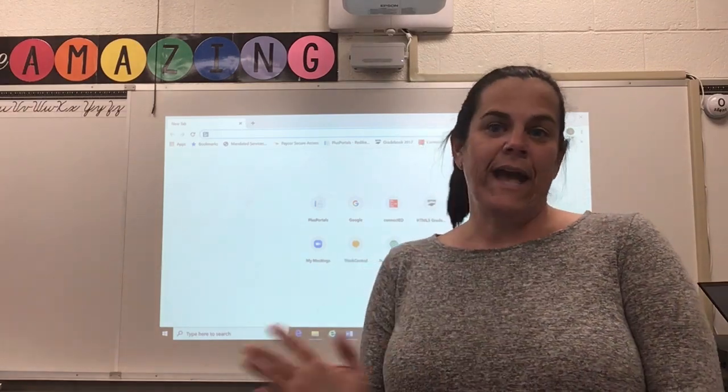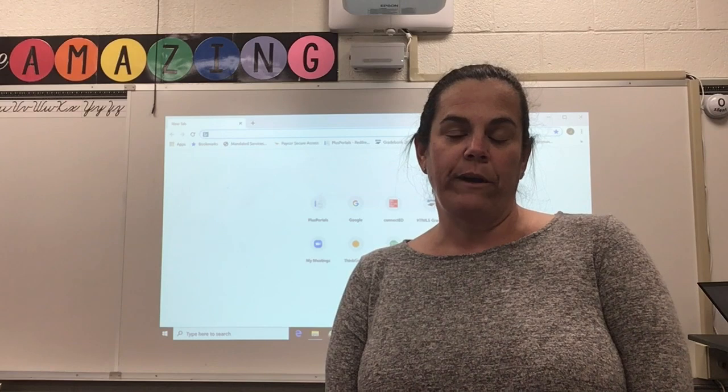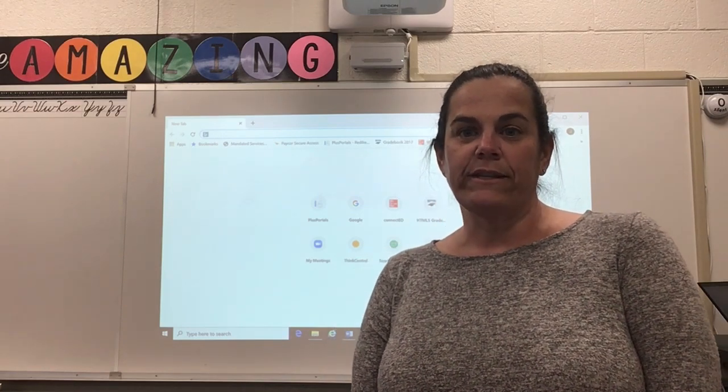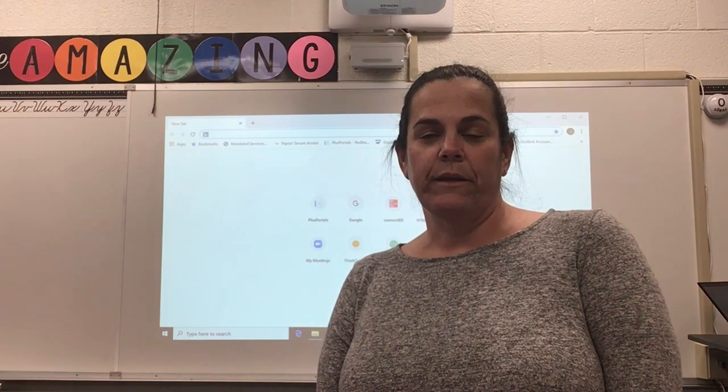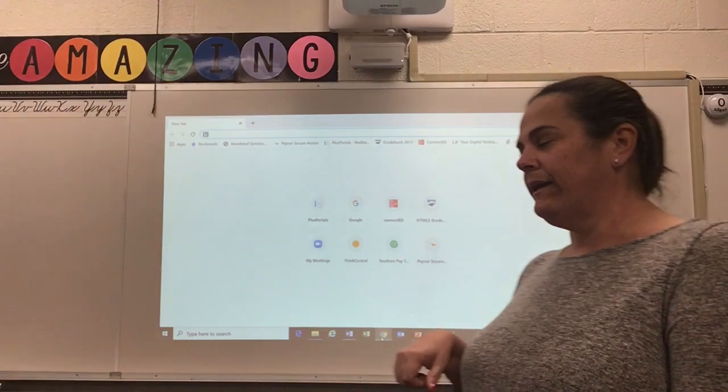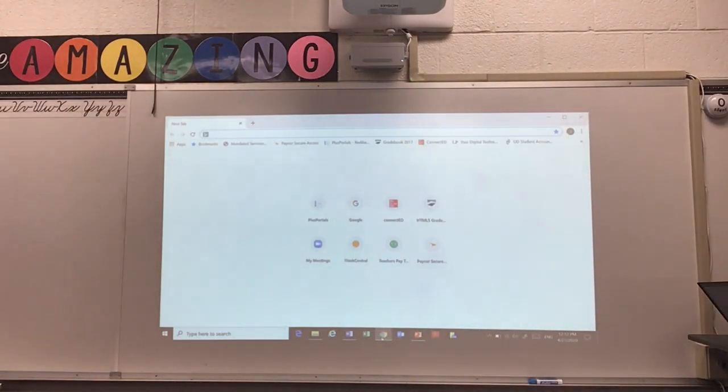You'll log in exactly the way you would log in for Redbird, and you do have this login in your assignment notebook. So we're going to use the simplified login since that's the one that I'm pretty sure most of you are used to. So let me get logged in. I'm going to log in as a sample student so you can see exactly how to do it.